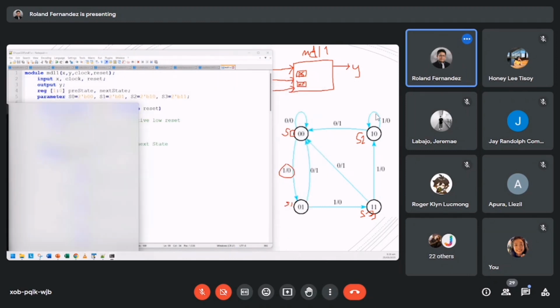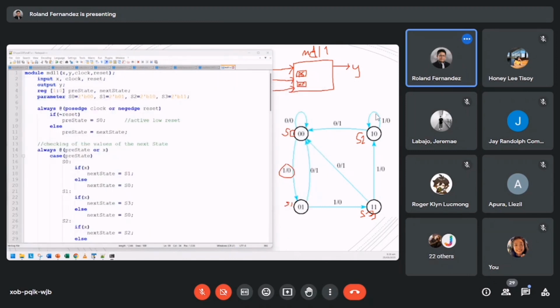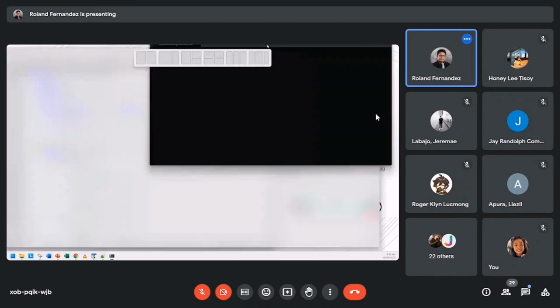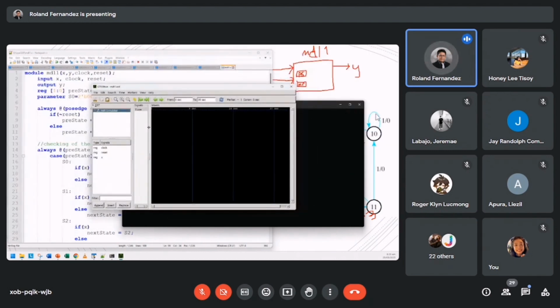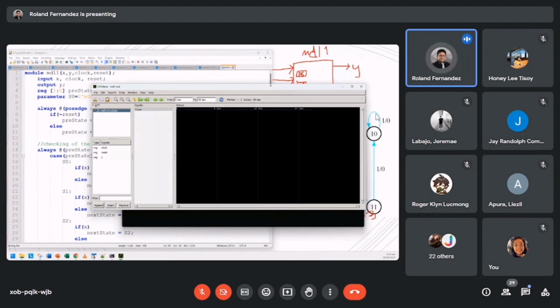Once we have our code for this diagram, we can convert it into the equivalent. We can compile it now. We say iverilog -o MDL1.vvp, and then vvp MDL1.vvp, dumping to MDL1.vcd. So this is our module 1 simulator, and here we take note of the values that we had.